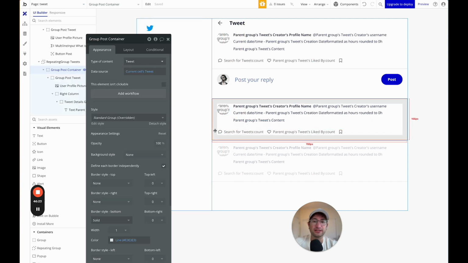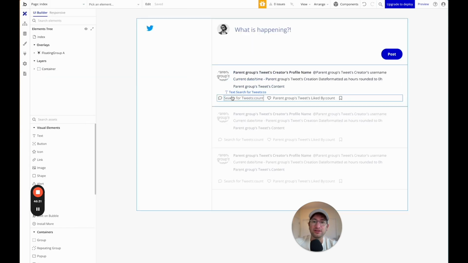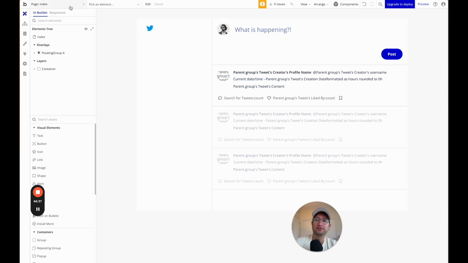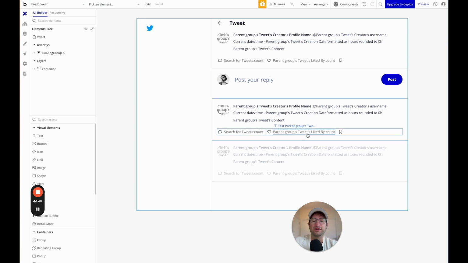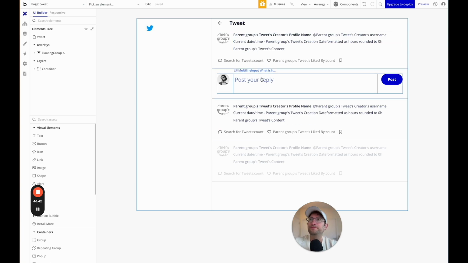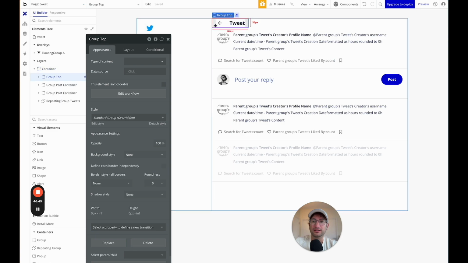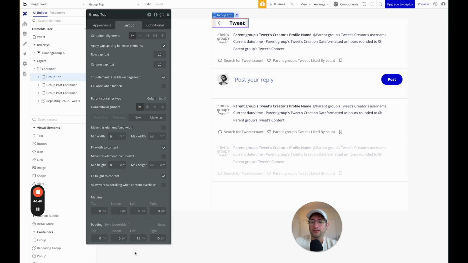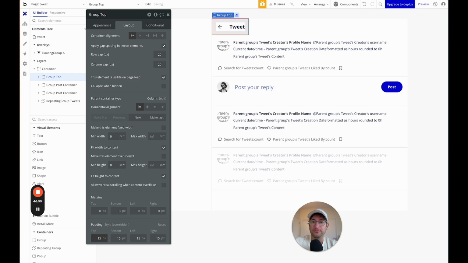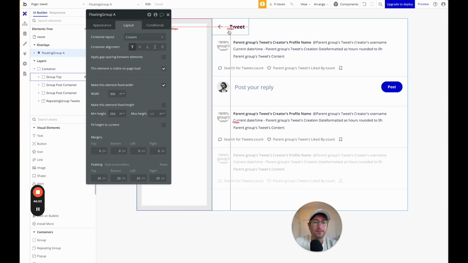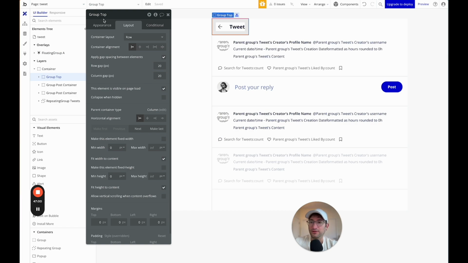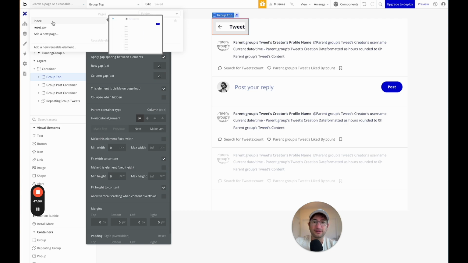One thing we could do in the future is create a reusable element here. Since this is the same as on the index page, what's nice about creating a reusable element is that any changes you make to this will also update here as well. So we might do that in a little bit. I'm also just going to go up to this group top. Let's add top and bottom padding of 15 as well. Okay, cool. So now a little thing we're going to do, go back to the index page.